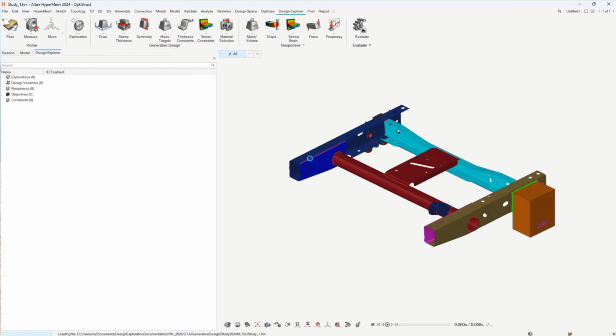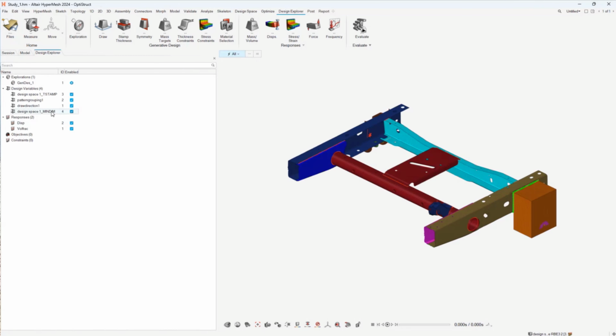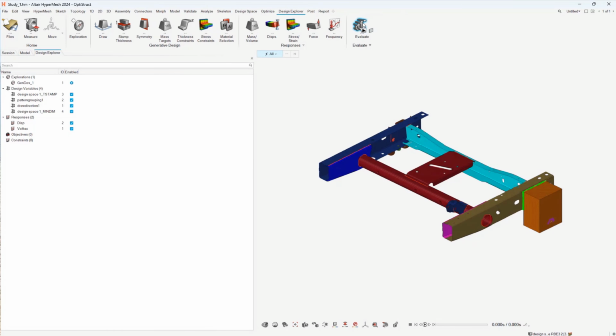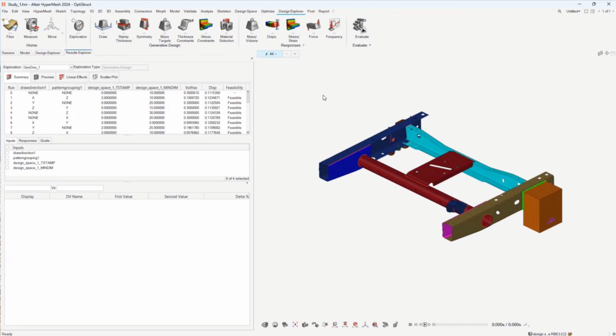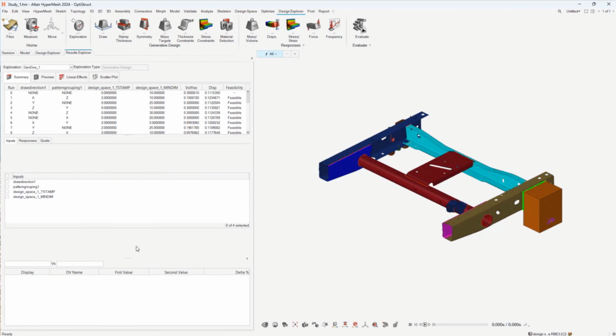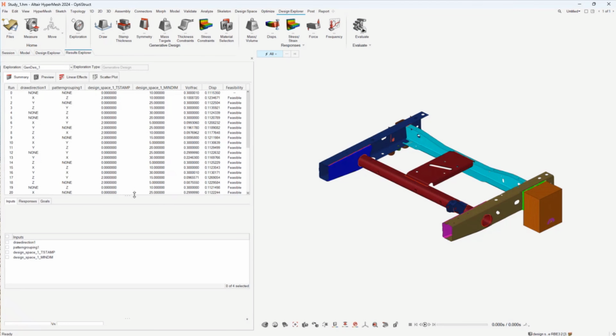Okay, so loading this one, and you can see it's been set up much like what I was just walking through. So we have a draw direction. We're considering stamping designs. We have some symmetry defined, and we have a minimum dimension that we use as a design variable. So once this has run, we can open Results Explorer, and let's just take a look at some of the tools that are available once I've generated, because I think this is where the interesting stuff is. The setup is fine and good, but once we've done the setup and we've generated designs, what do we get?